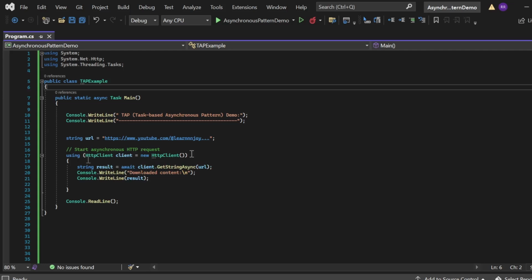For that, I have created an instance of HttpClient inside this using block. Why have I used the using block? Because the using block ensures that the HttpClient's instance is disposed properly after it has been completed. That's why I have written this instance creation inside this using block. Okay, then I'm writing this statement: string result equals await client.GetStringAsync, and I'm passing the URL to this method.